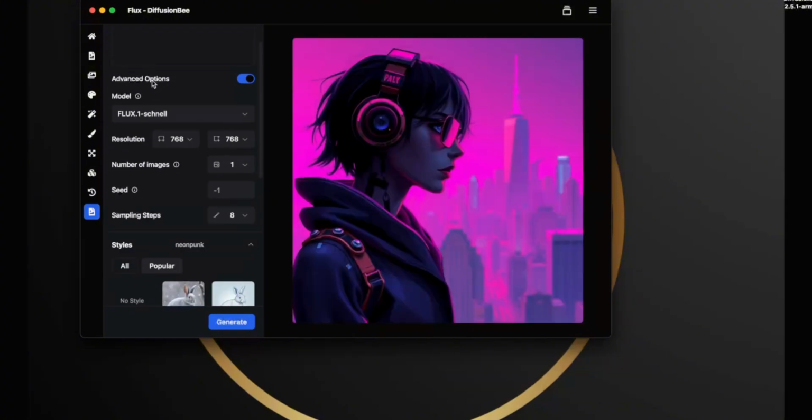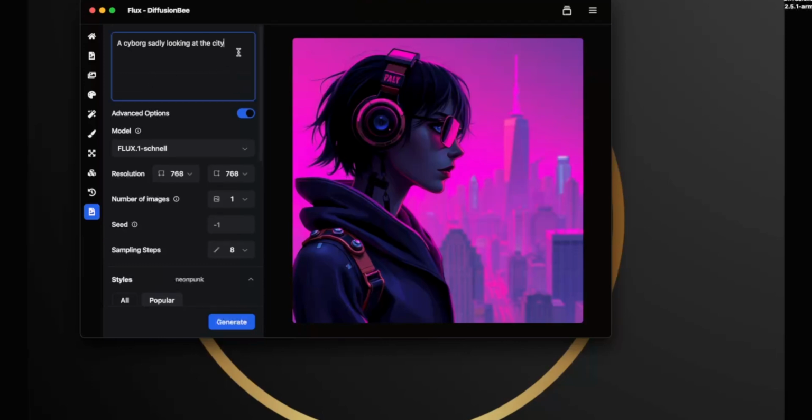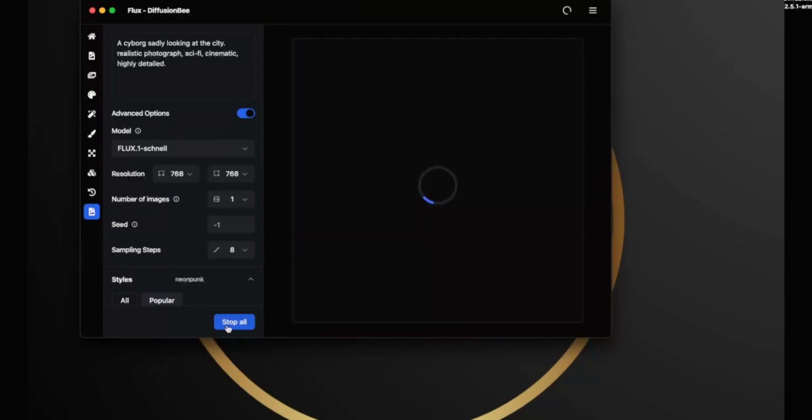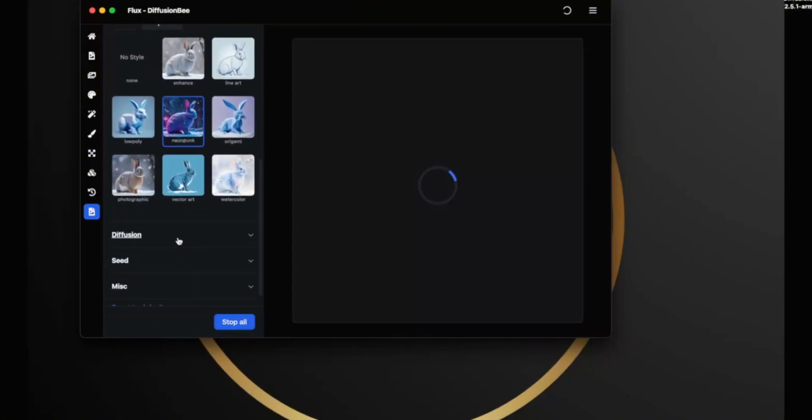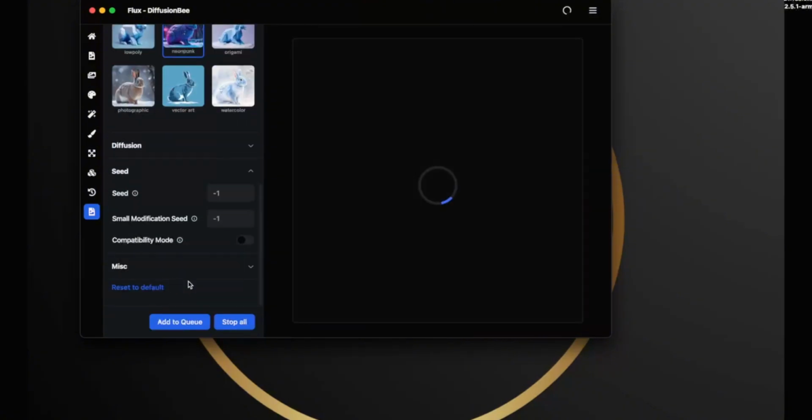Oh, this is what we see and what we get. It's cool, but I want it to be more realistic. So I will write photograph, sci-fi, cinematic, highly detailed. Let's see. Oh, this is something that we could have done, but whatever.